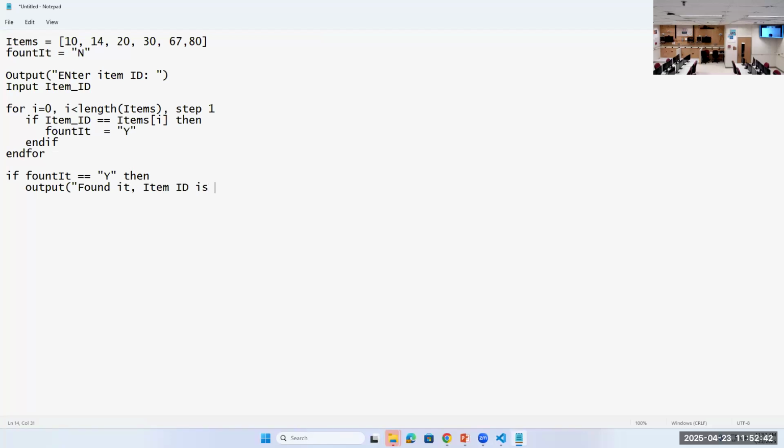Item ID is... I got it here, right? I got it, item ID. Okay, if not, right? Else, output, sorry, it is invalid item ID. Make sense? You guys got it or not?